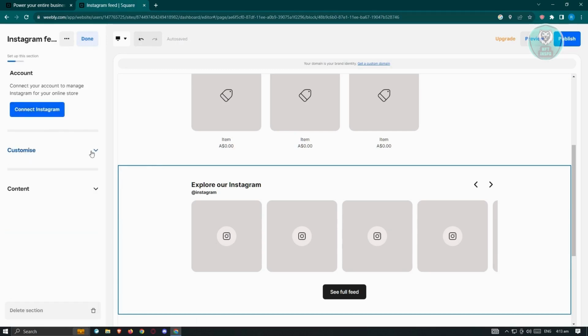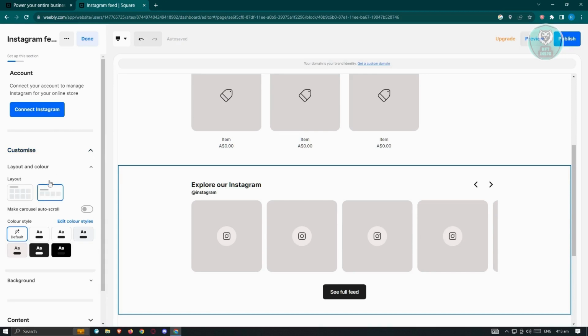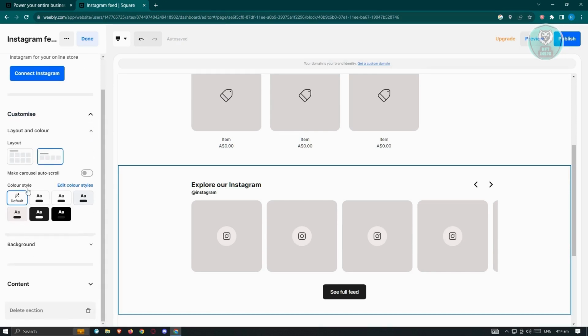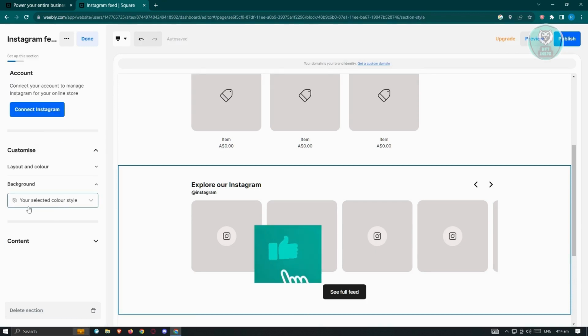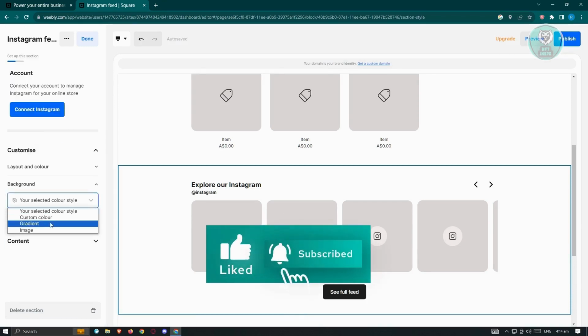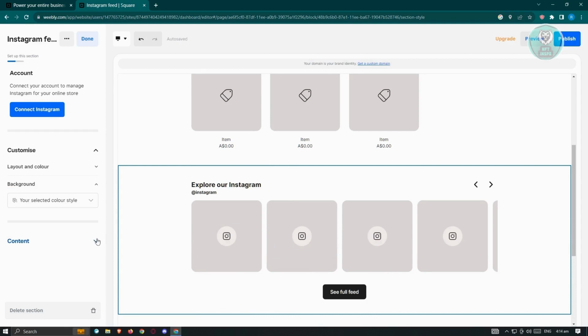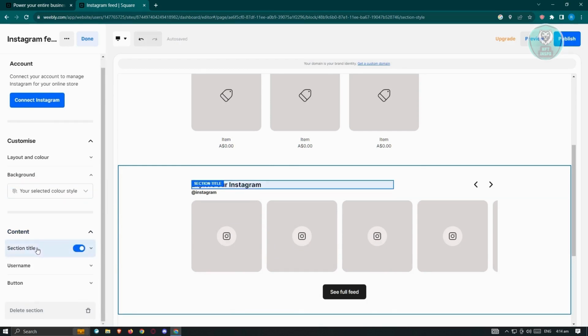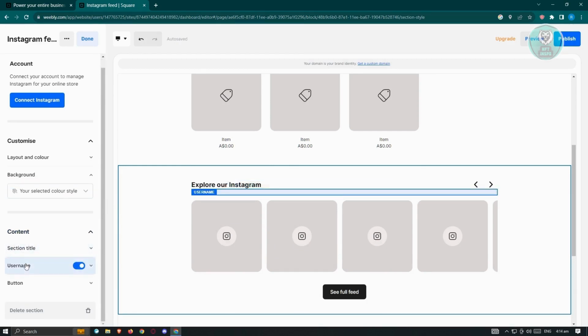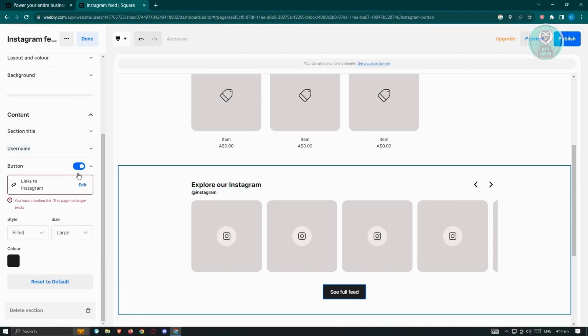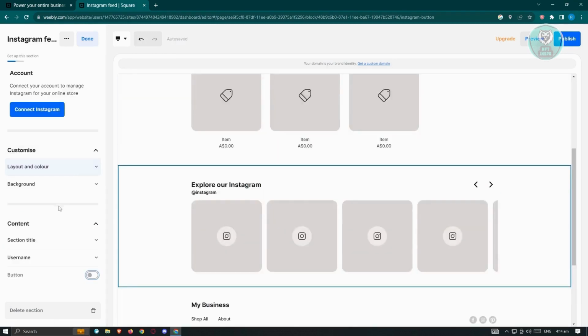If you also want to customize this one, just make sure that you click on customize here. Also have the option to change color style, background if you want to change that as well. For example, you have your selected color style, custom color, gradient, image, and also the content section. Now here we have the section title if you want to change that, the username, as well as the button here and what it's going to do. Like for example, if you want to disable a specific section here, what you need to do is just disable that section, and you'll be able to disable that.